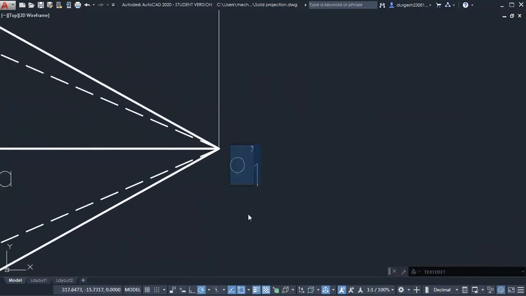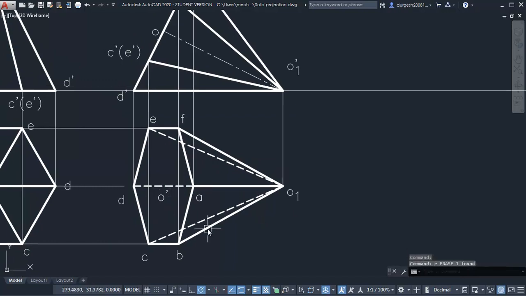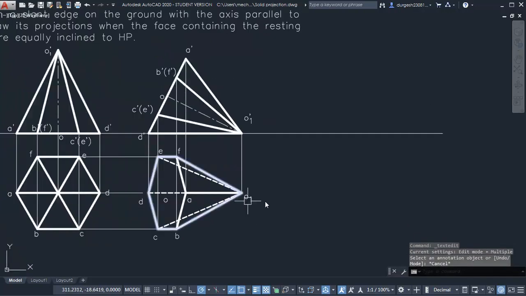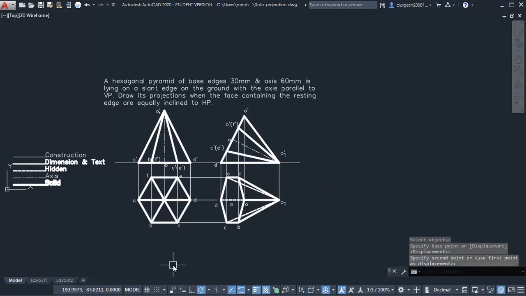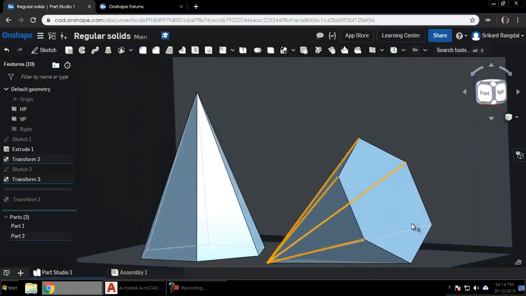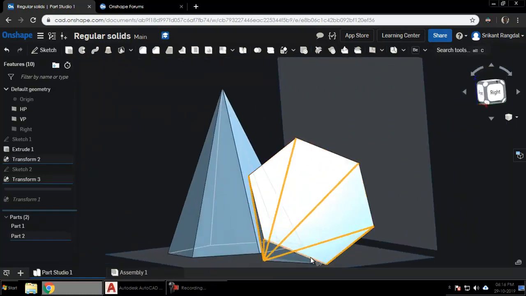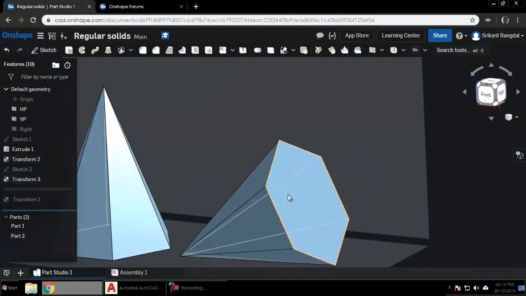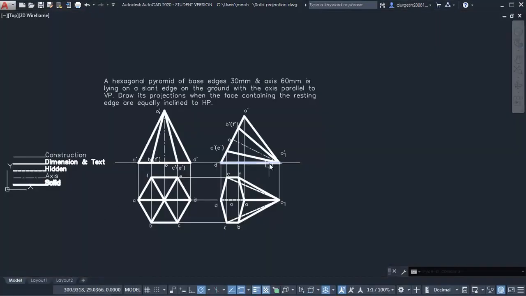So in this particular position, you can see that this is point O. Fine. What I was telling is, in this position, the two edges that are there are equally inclined. So you can see here, this edge and the edge behind this, these are the two edges. Or you can say this edge and this edge. These two edges are equally inclined to HP, and it is exactly resting as has been explained in the problem, and that solves our problem.